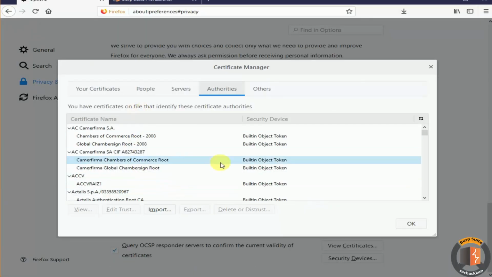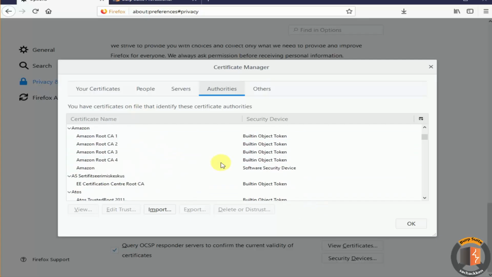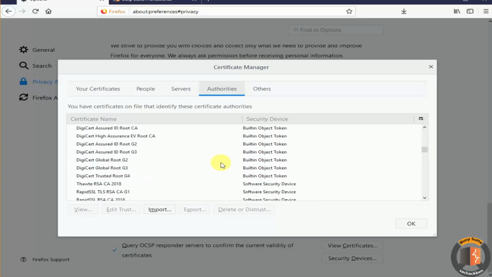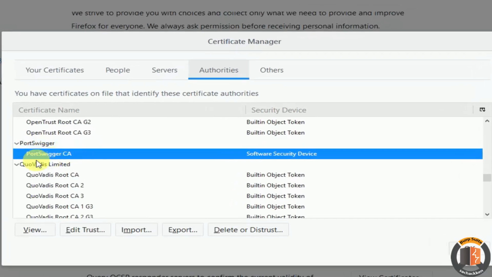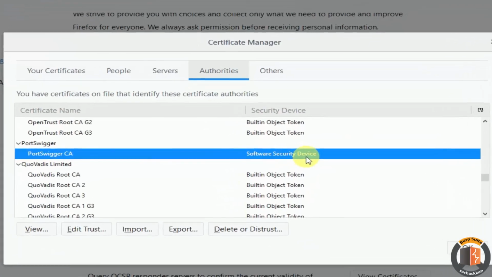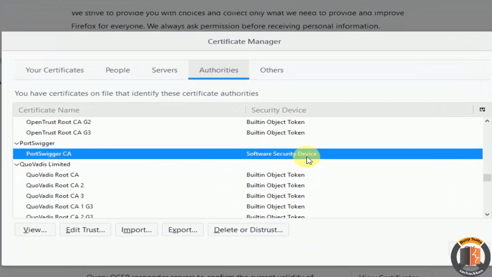Once you have imported, check whether the certificate is there or not. Okay, here is the certificate. It has been set successfully. Finally, the certificate has been set.